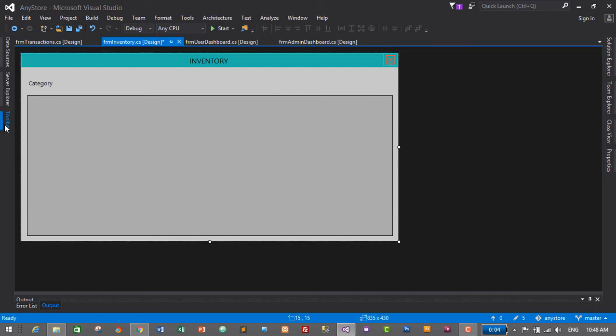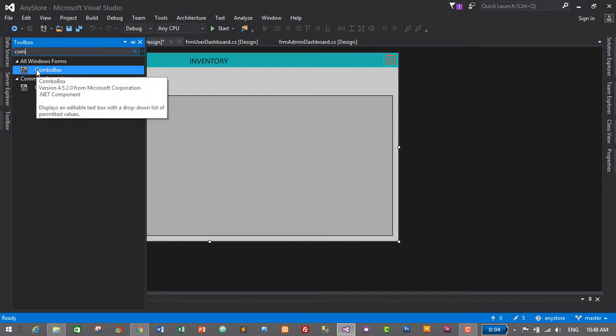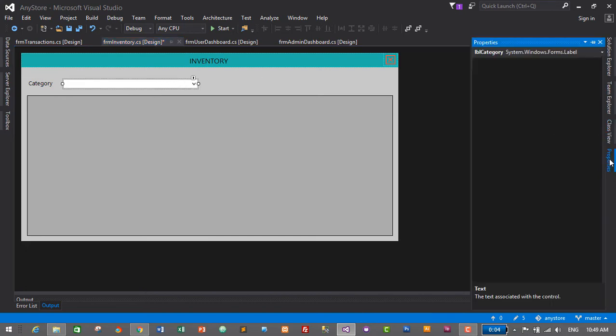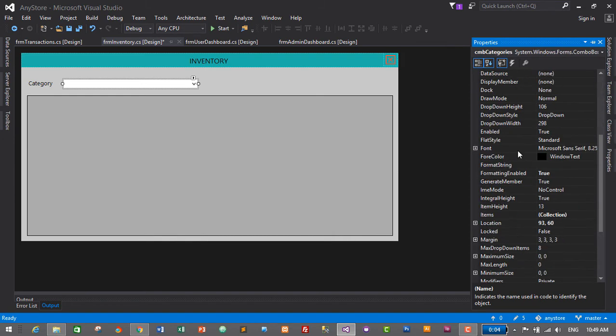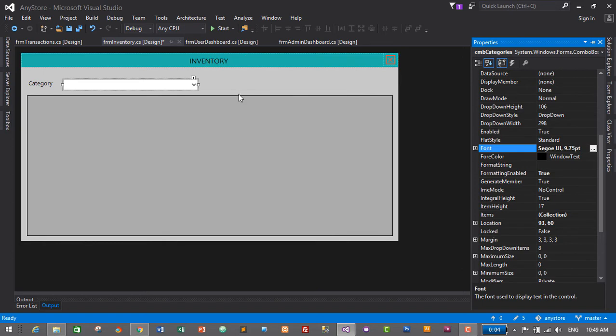Now we need to add a combo box here so that we can select categories easily. So I'll search for combo box and just drag and drop the combo box here. Now we need to make it a little bigger. Let's select the combo box and go to properties and change its properties. So the name will be CMB categories, and we'll change the font properties. Go to the font and change it from Microsoft Sans Serif to Segoe UI, and the font size will be 10. So click on OK. That's it.